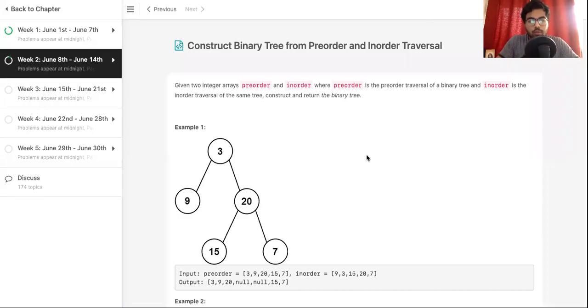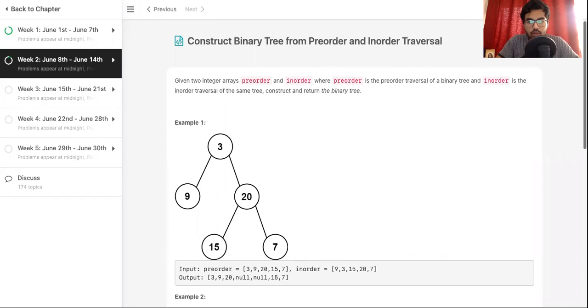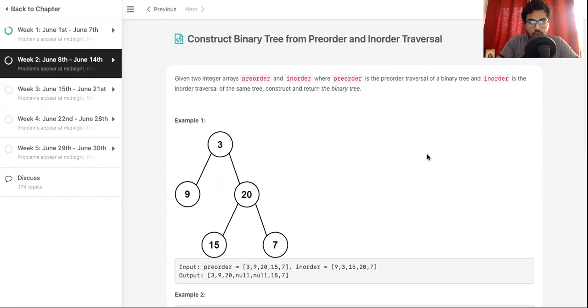Hi guys, so today we'll be solving this problem called construct binary tree from preorder and inorder traversal. Let's read it. Given two integer arrays preorder and inorder, where preorder is the preorder traversal of a binary tree and inorder is the inorder traversal of the same tree, construct and return the binary tree.